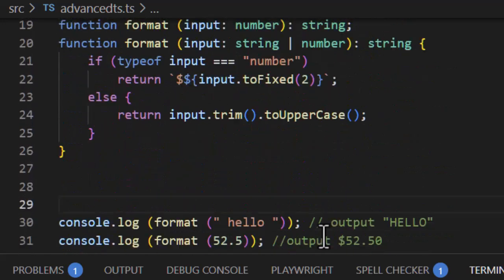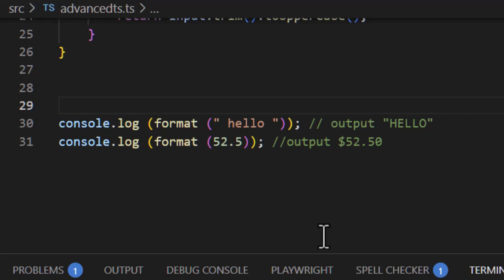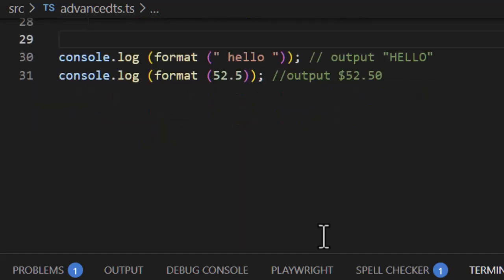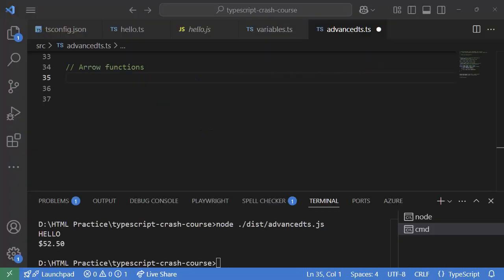Let's now move on to some advanced function features that TypeScript offers. These features allow us to write more concise, flexible, and powerful functions. Arrow functions are a shorthand way of writing functions in JavaScript, and you may already be familiar with them, but in TypeScript they become even more useful, especially because of how they handle the this keyword.